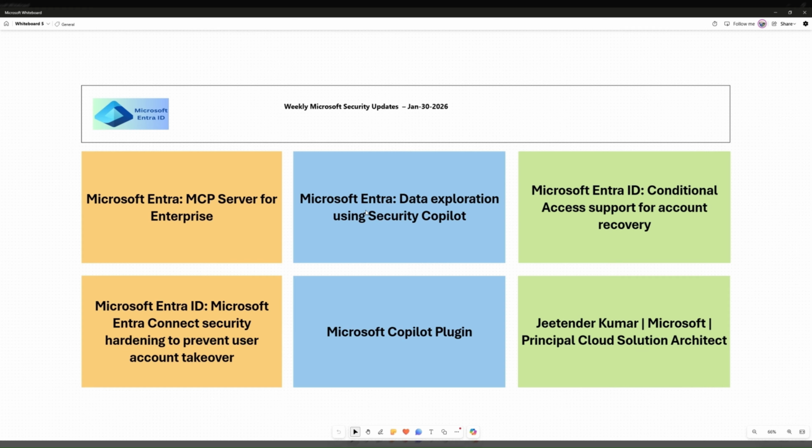This feature is in public preview right now, but you have an easier way to investigate the reports that you get.